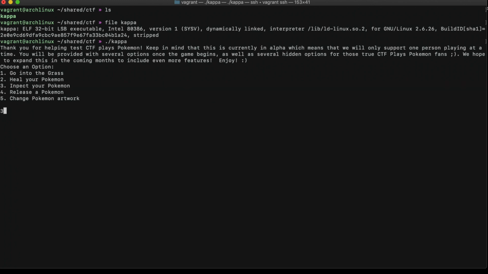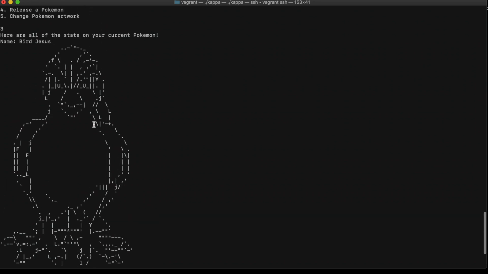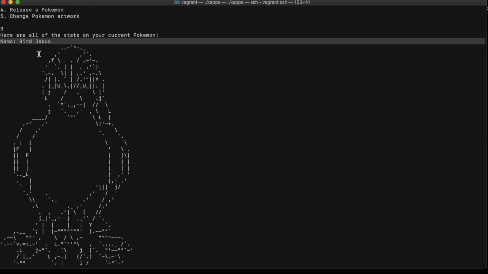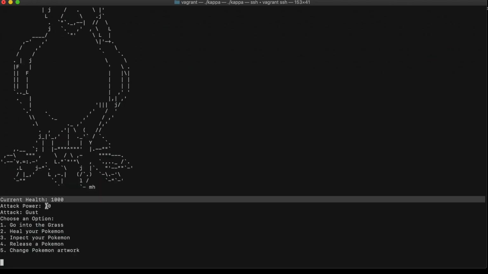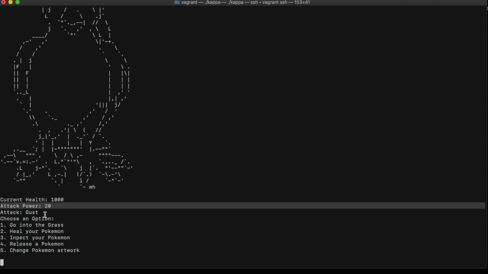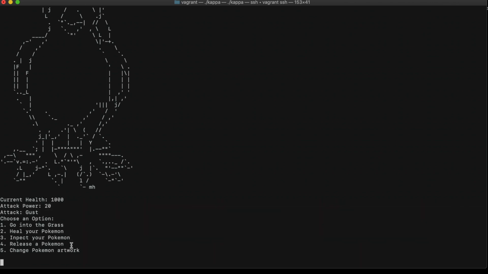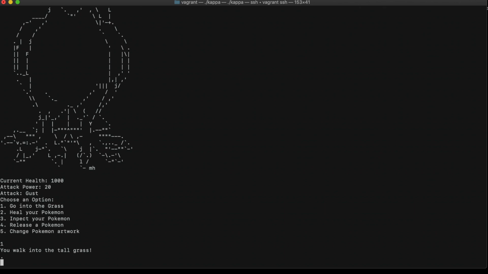We begin by inspecting our Pokemons. We have a Pidgeot, we can see its name, Bird Jesus, health, attack power, and the attack name. Let's now try to walk into the grass.